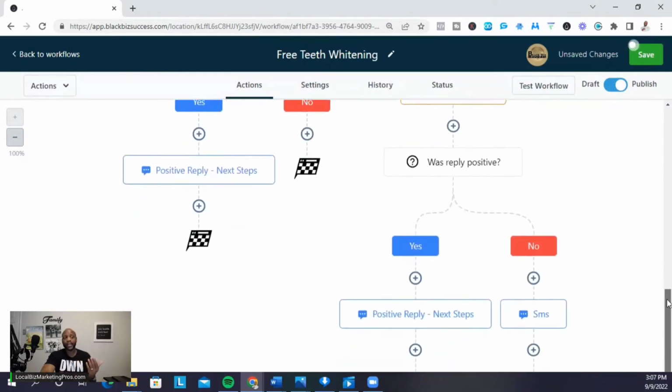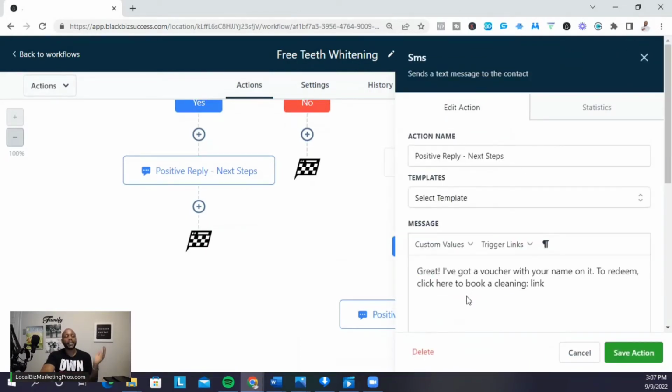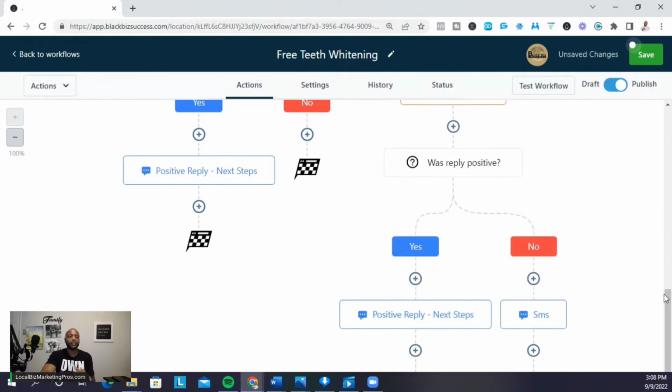And then we go through the same thing. Was the reply positive? Yes. And then if it was positive, then we go ahead and say, bam, great. We've got one with your name on it. In order to redeem it, we need you to go ahead and schedule your cleaning. And we give them the link to the calendar. Or we instead, that positive reply could, watch this.